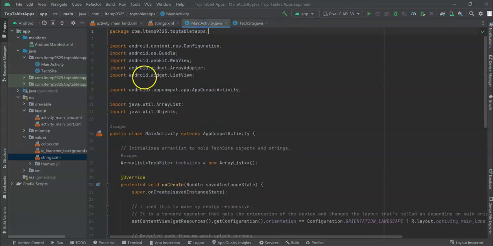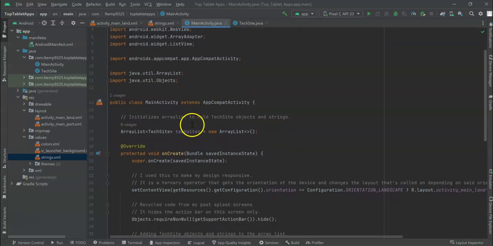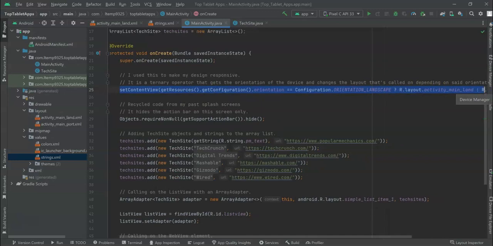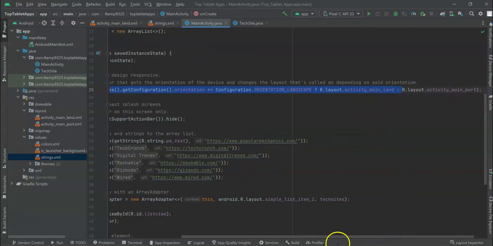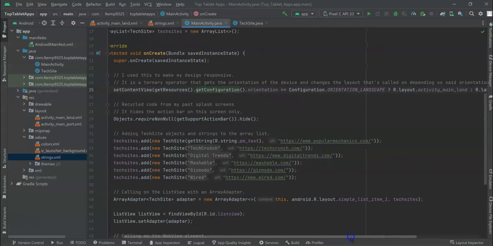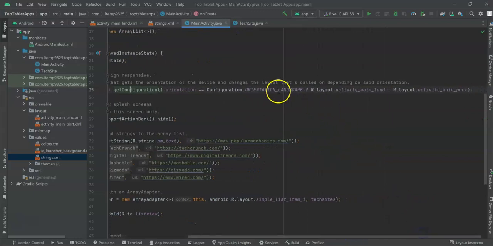Okay, so with that being said, here we go. Initializing my array list and applying it to TextSite, and then I have that populated down here. This right here is part of the standard code that's generated, except I have changed it to switch between the landscape and portrait XML files as needed. All I'm doing with this ternary operator is I'm getting the configuration that the device used is currently in. So if it's in landscape, then I'm going to open up this layout. If it's not, then I open up the portrait.